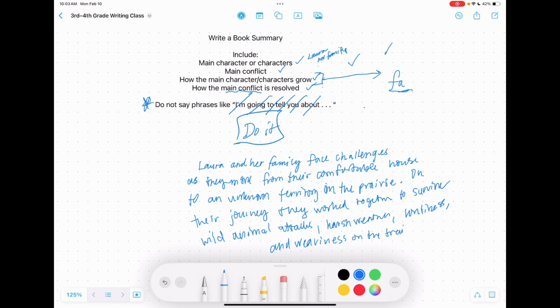And then I'm going to talk about how they overcome that. They overcome by working together. I already said they work together. On their journey, they survive. I'm going to delete this here. They survive wild animal attacks, harsh weather, loneliness, and weariness on the trail. They overcome by working together and showing kindness to strangers.